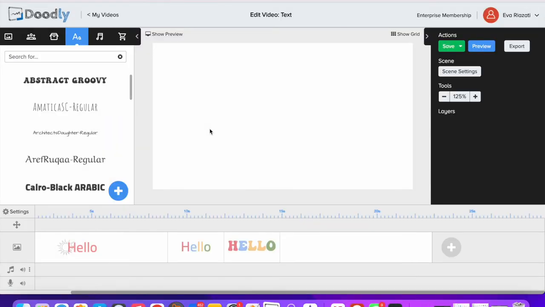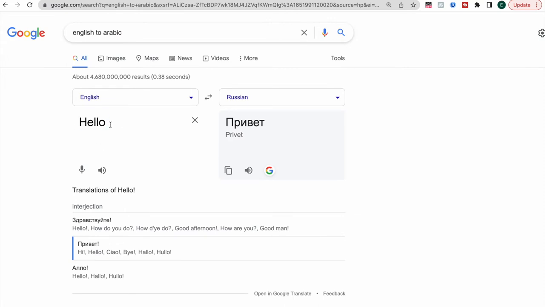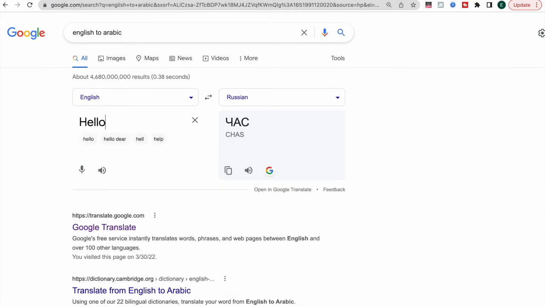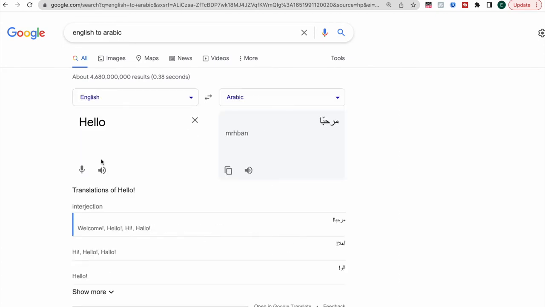Now let's go and write something in a different language. Say we would like to create a video in Arabic. I don't speak Arabic. What I need to do is go to Google and translate from English to Arabic. I type hello in English and I need to translate it to Arabic, which means marhaba, I believe, in Arabic.